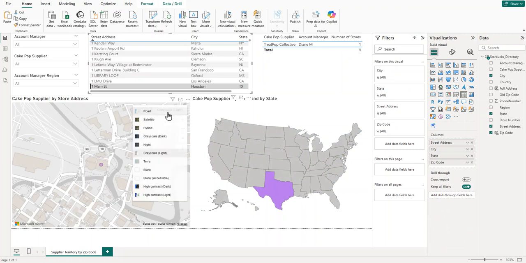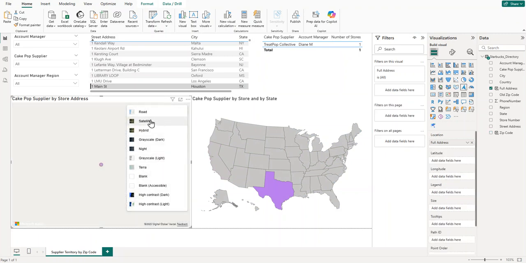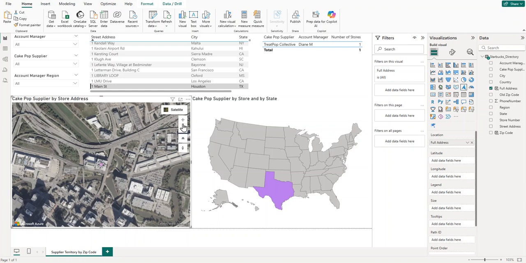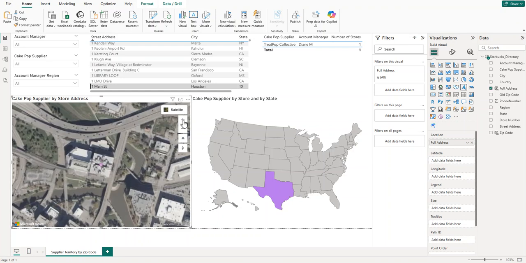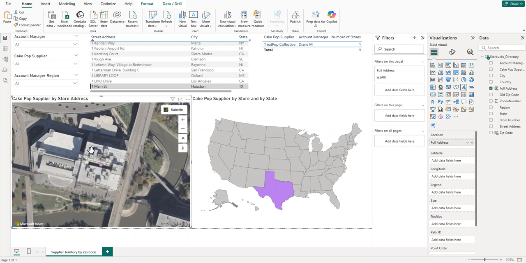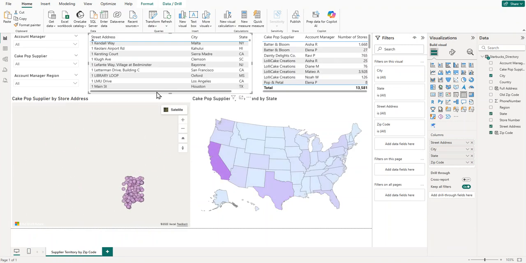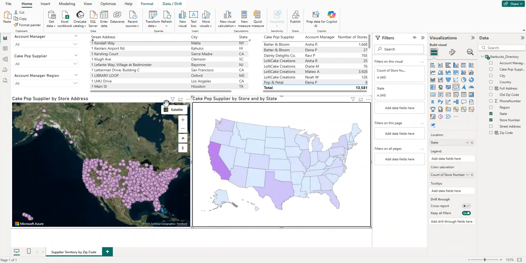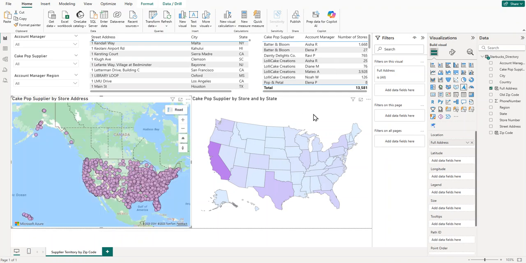address. And if I wanted to switch to satellite, for instance, let's say I was an account manager and I wanted to plan a visit, I could see, oh, okay, looks like there's parking around here possibly, or there's not. I could see down to the street level. Now I'm going to click on this and zoom back out. On the right, I'm going to switch this back over to road view.